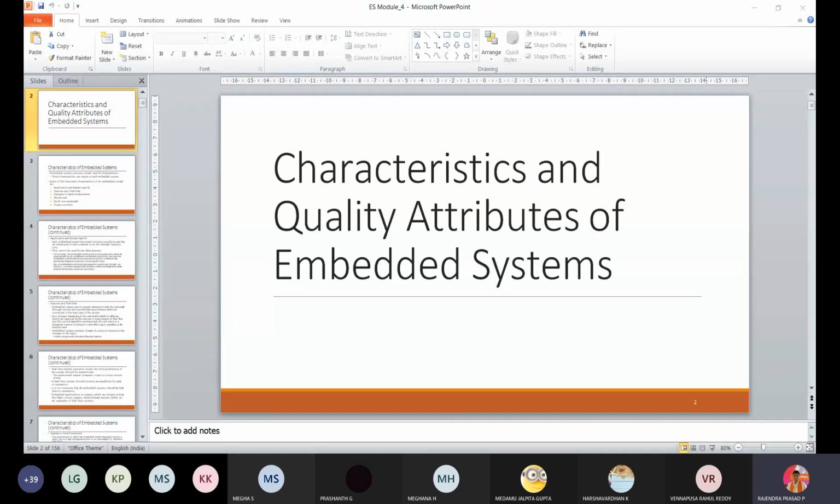Classification of these quality attributes is of two types. One is operational quality attributes and one is non-operational quality attributes. Operational quality attributes are going to have some parameters to evaluate.